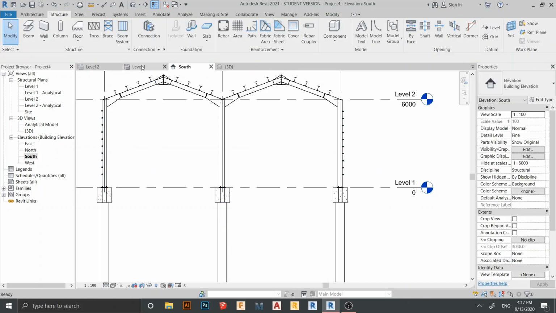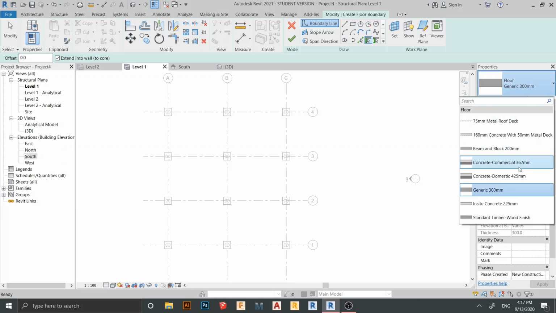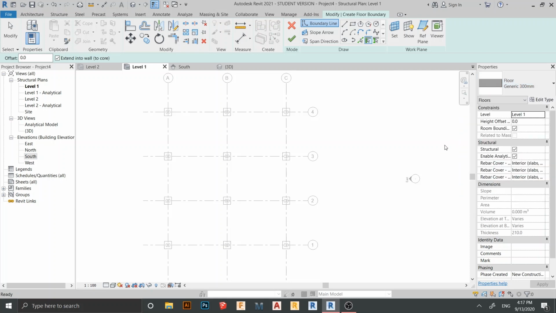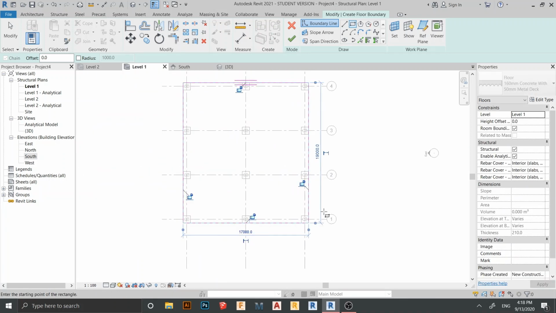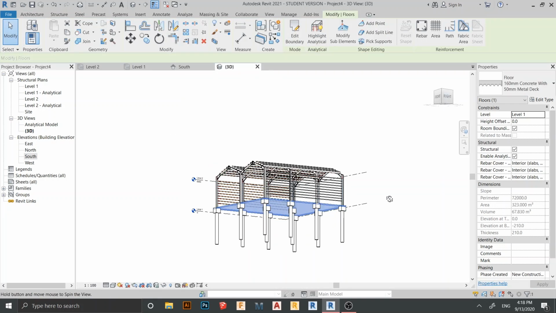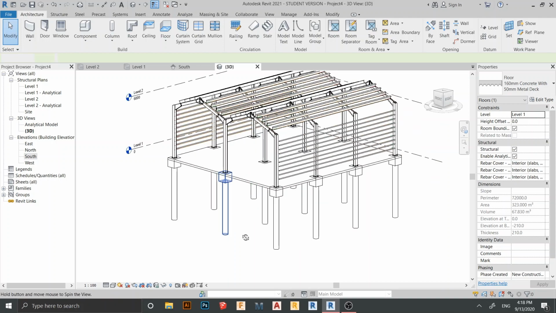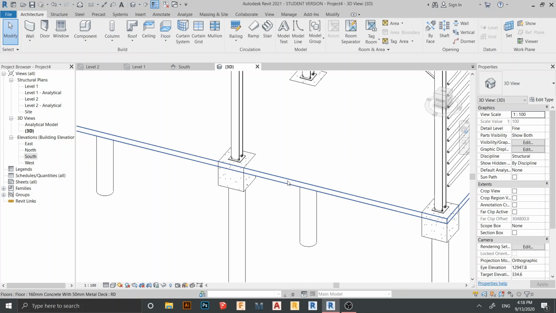Go to my Level 1, go to Architecture, Floor, and Floor Structure. Change my floor structure position to this one. Rectangle, start from here until the other one. Hit Escape a couple of times, just hit Finish. I'm going to my 3D. Okay, here is what we have done, and of course you can see your floor here.